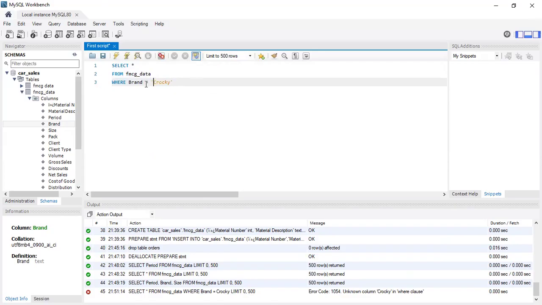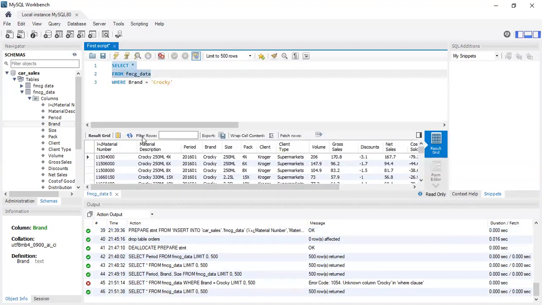So you want to see everything. You want to see the full table, but you don't want to see the other things. Just go to brand. You tell it to go to brand. No, let me run the table first. Only the table. So we are seeing the full table. I want to see the full table, but don't show me any other thing. Just go to brand and show me only where the brand is Crocky.